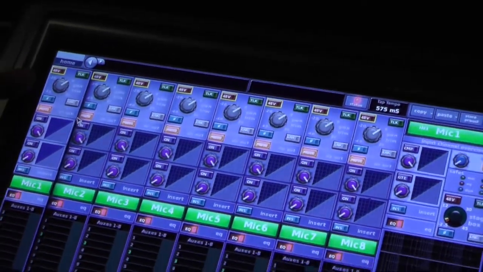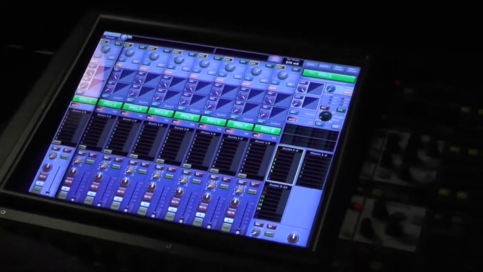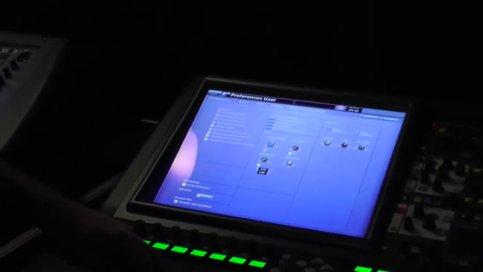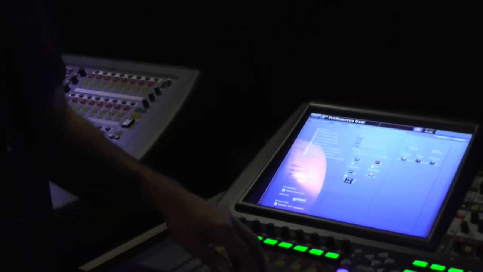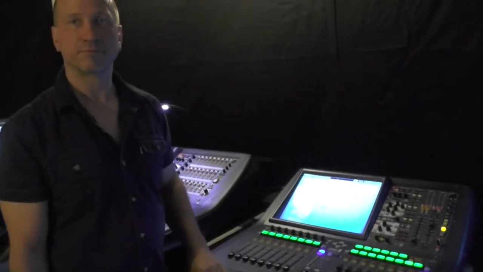There's times you might need it. There's a lot of people that would never ever come into play with it, but for those of you that need it, it's a nice feature to get that channel delay right to you on the surface.